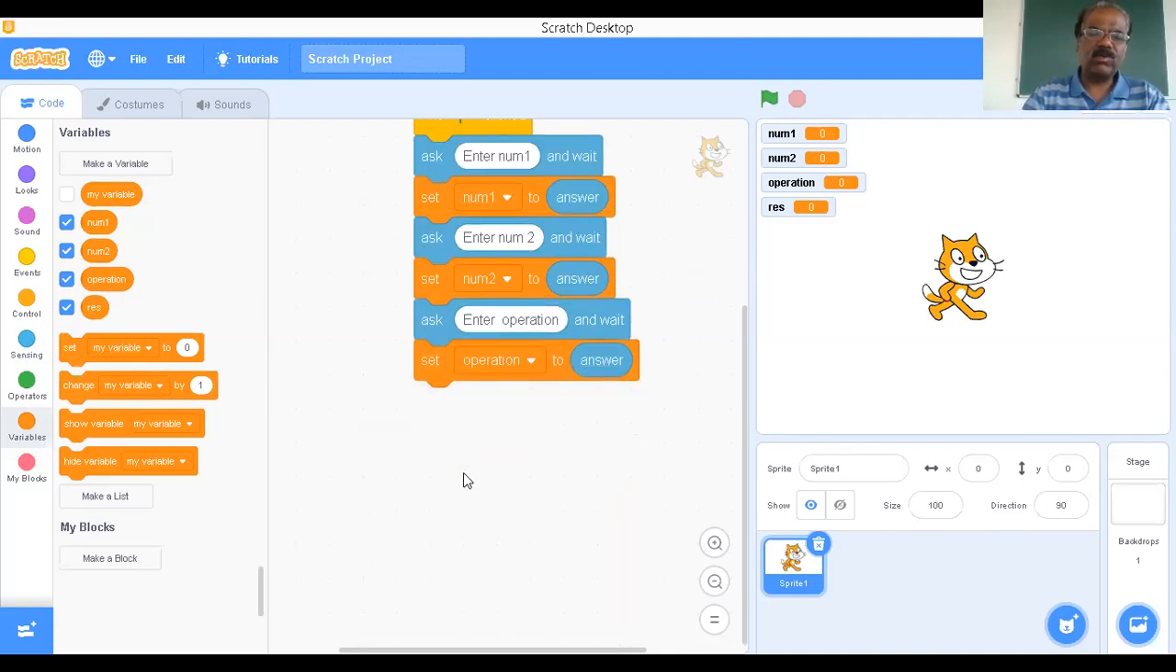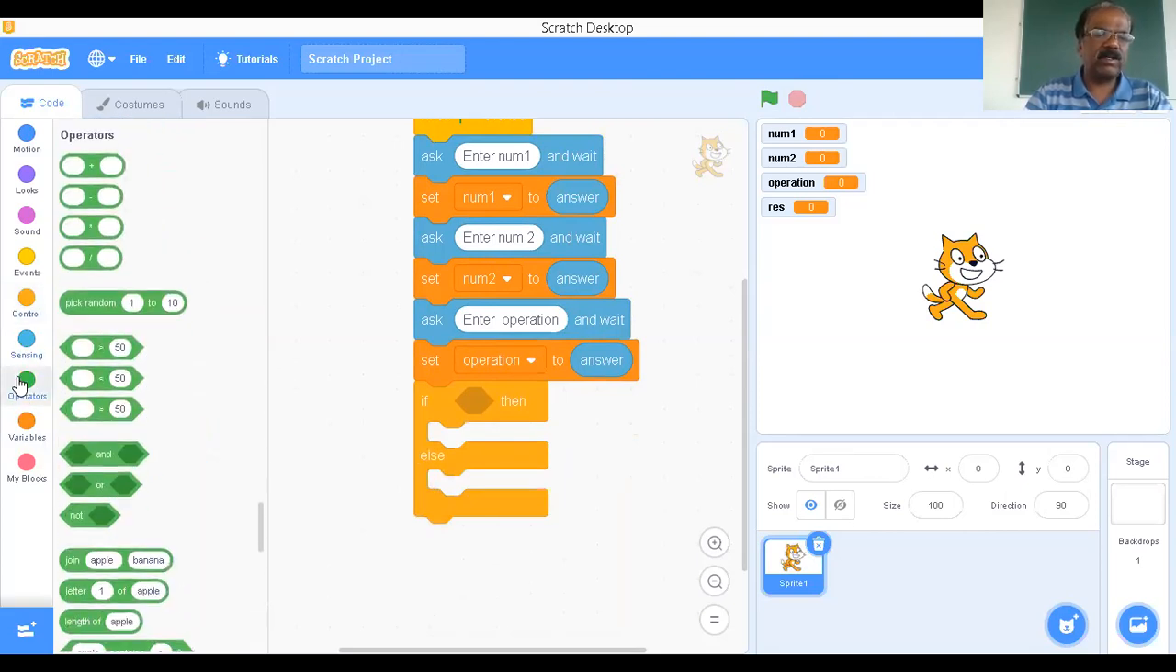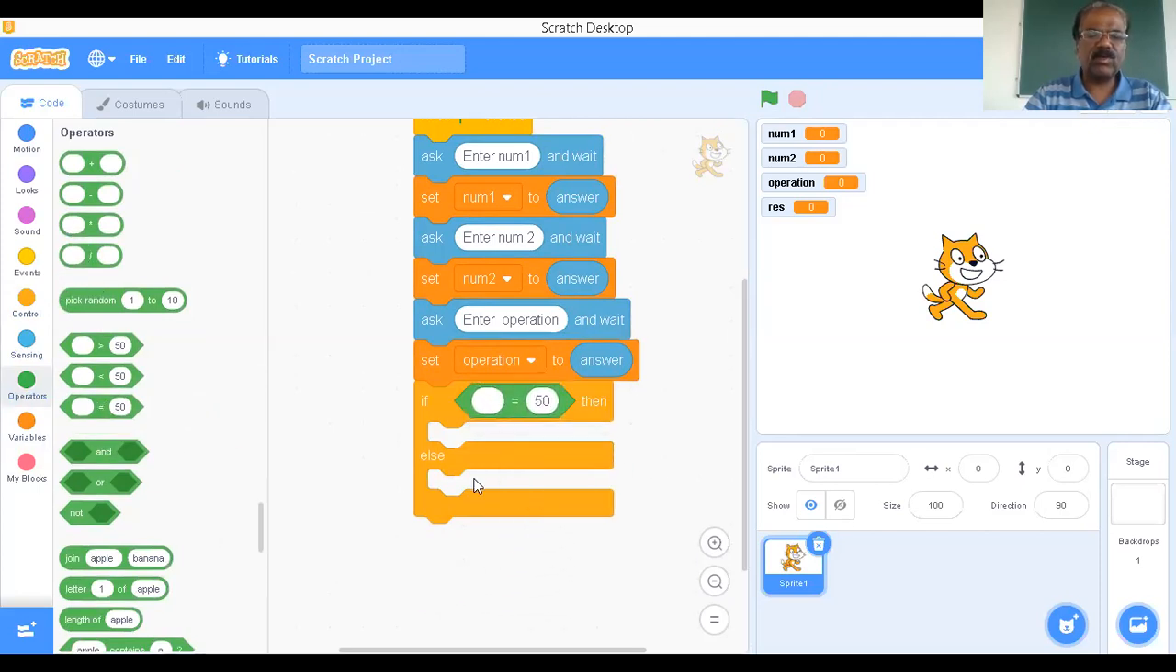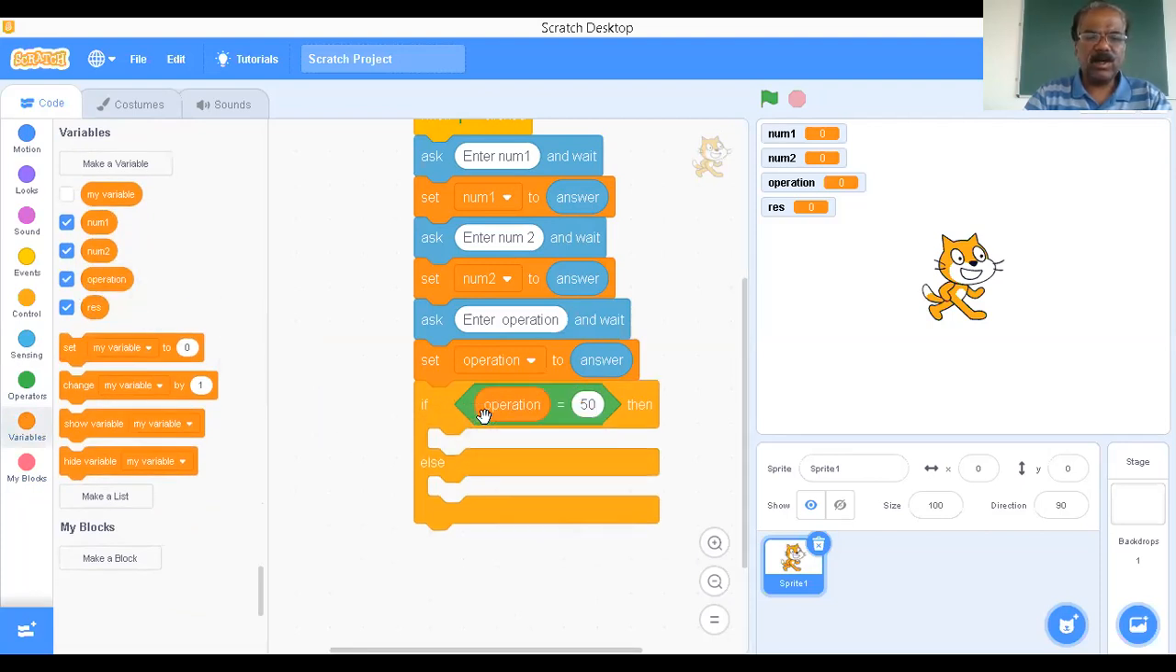Then we have to go for the decision making block. We have to go to control. Under control, we go for the if then else statement. Then we have to go for an operator. Under operator, I'm going to use the equal operator. Then here we have to check this variable, operation. If operation equal to plus, then you have to perform the addition operation.